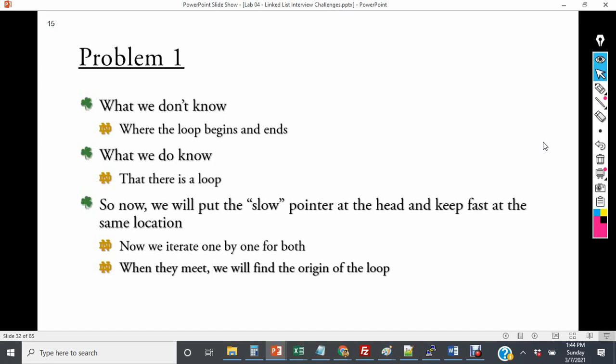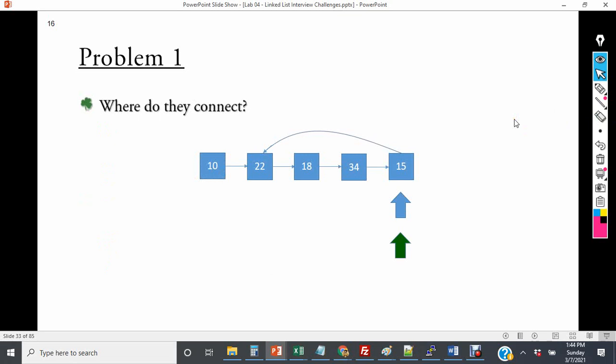Now we're going to iterate one by one for both. When they meet, we will find the origin of the loop. So let's put this to the test with all of our cases. So this was our first case. Notice how the blue arrow, which originally was slow, is going to be back at the head node. When we iterate, we see that we have found the destination here.